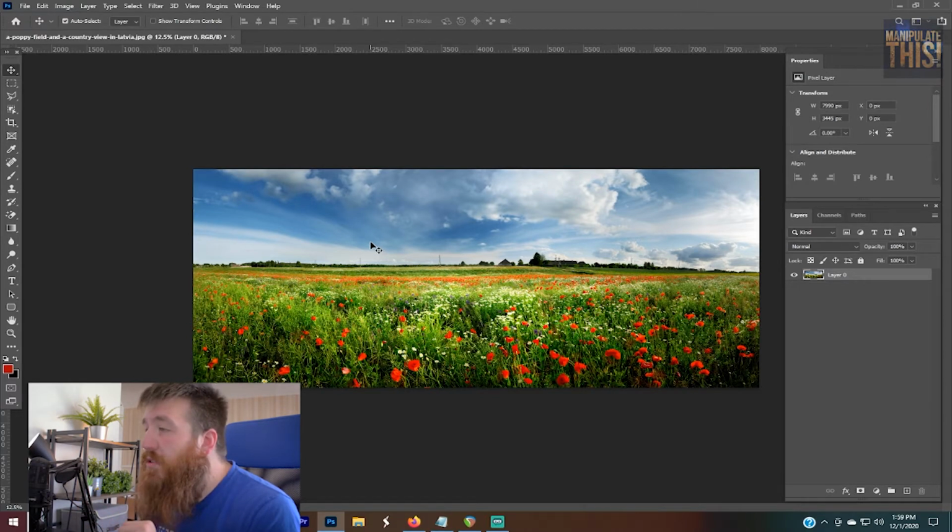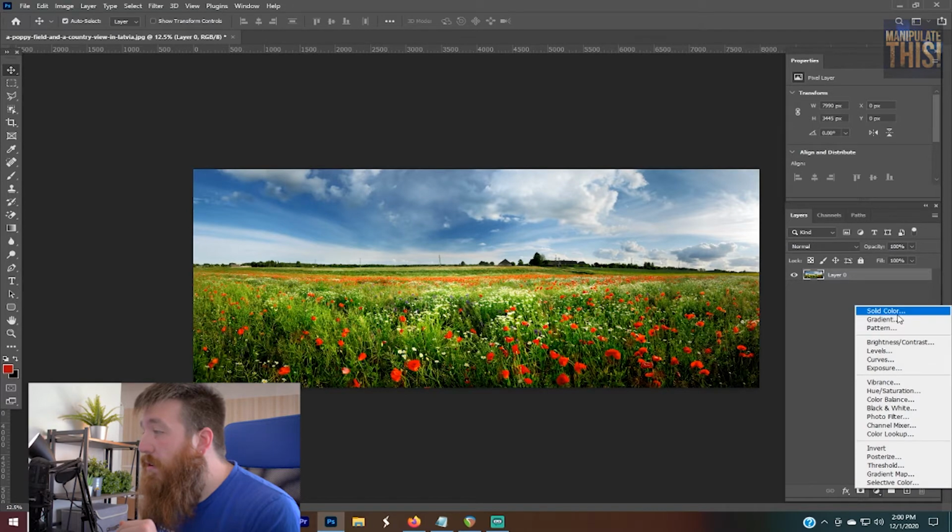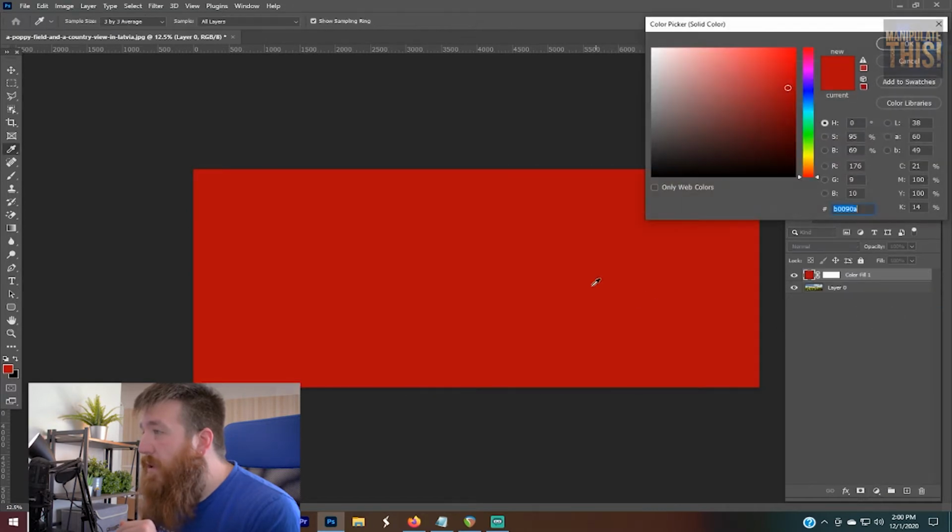So if you don't just want to slab on a filter, and you kind of want to more manually touch up certain spots and bring certain colors out, bring out certain luminosities and things like that, even maybe change the hue, this is a great way to do it. So we're going to go to adjustment layer, create a solid color layer. And since we want to do the flowers, let's do a kind of a blood red like this.